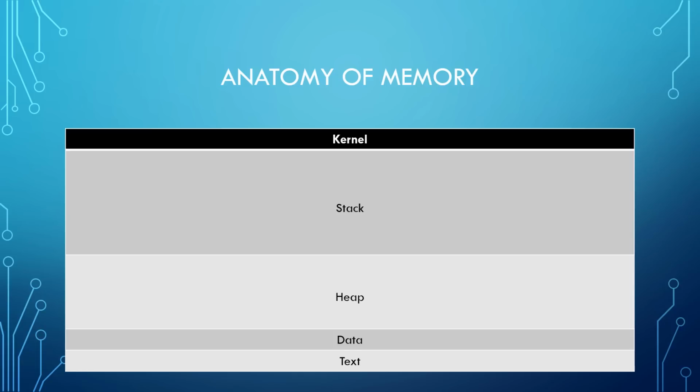When we talk about anatomy of memory, we have the kernel at the top, and we've got text at the bottom. If you think of your kernel, think of your command line. You can also think about this as a bunch of ones. And your text, you can think about as your read-only code, and you can think about that as a bunch of zeros. So this is only for informational purposes, but we can also call the kernel the top, the text the bottom. Where we're really going to be focused on, though, is going to be the stack.